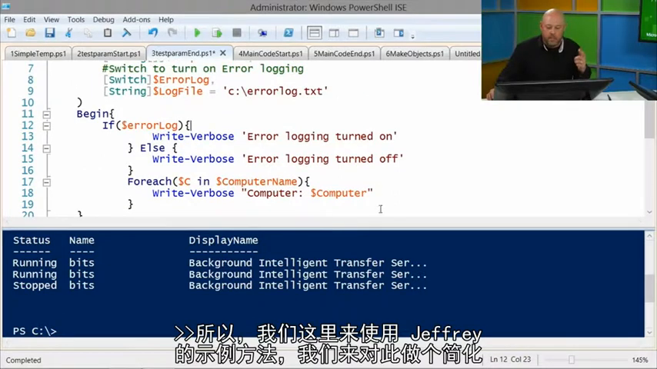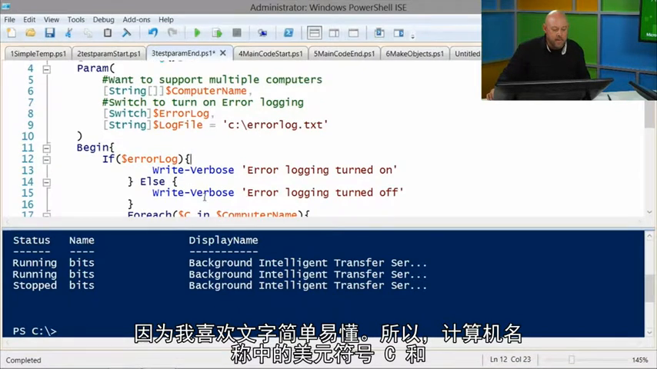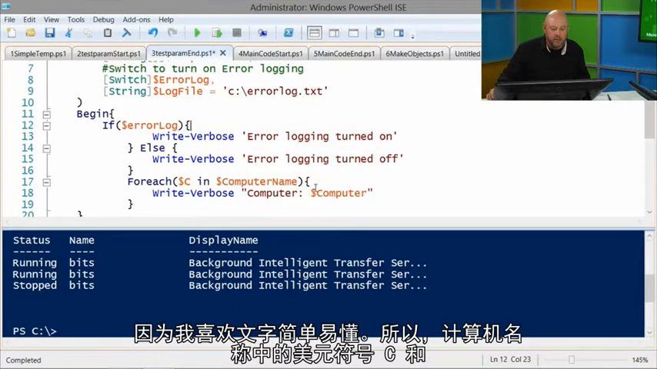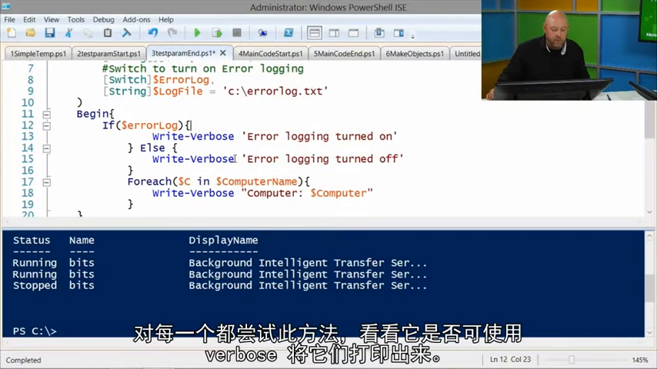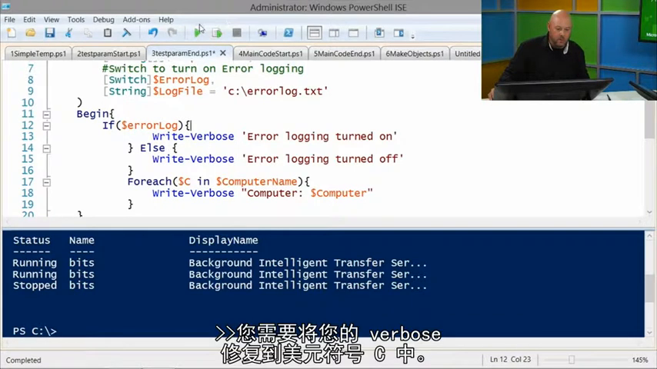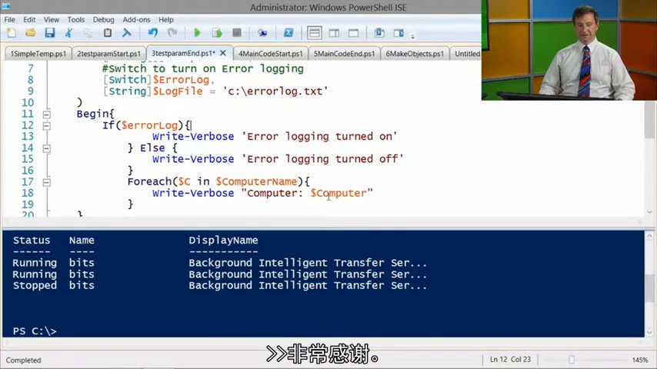So let's use Jeffrey's example here, and let's shorten this because I like the readability of it. So $C in computer name, and computer name can hold 1 or more. So let's try this for each and see if it will, with verbose, print them out. So you'll need to fix your verbose to $C. Ah, thank you.